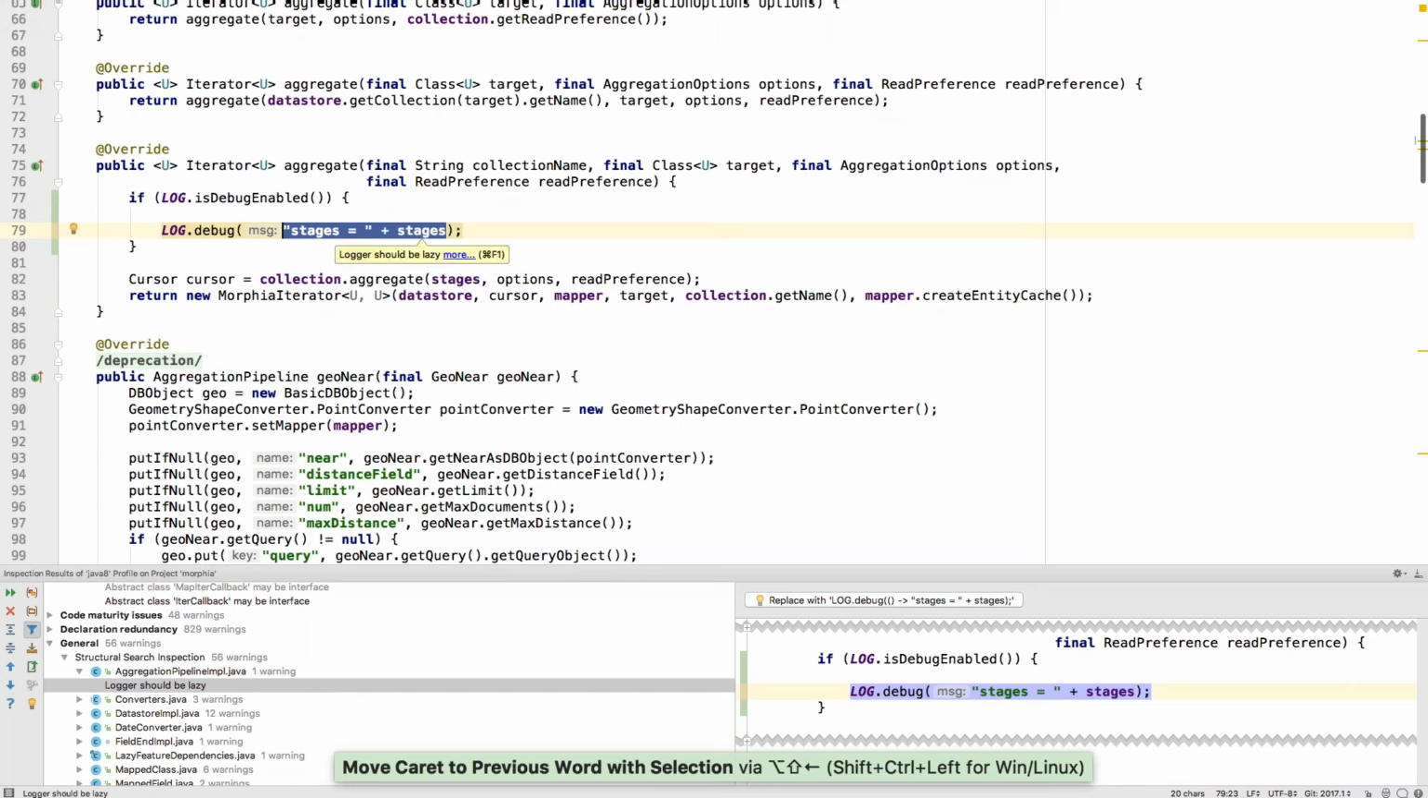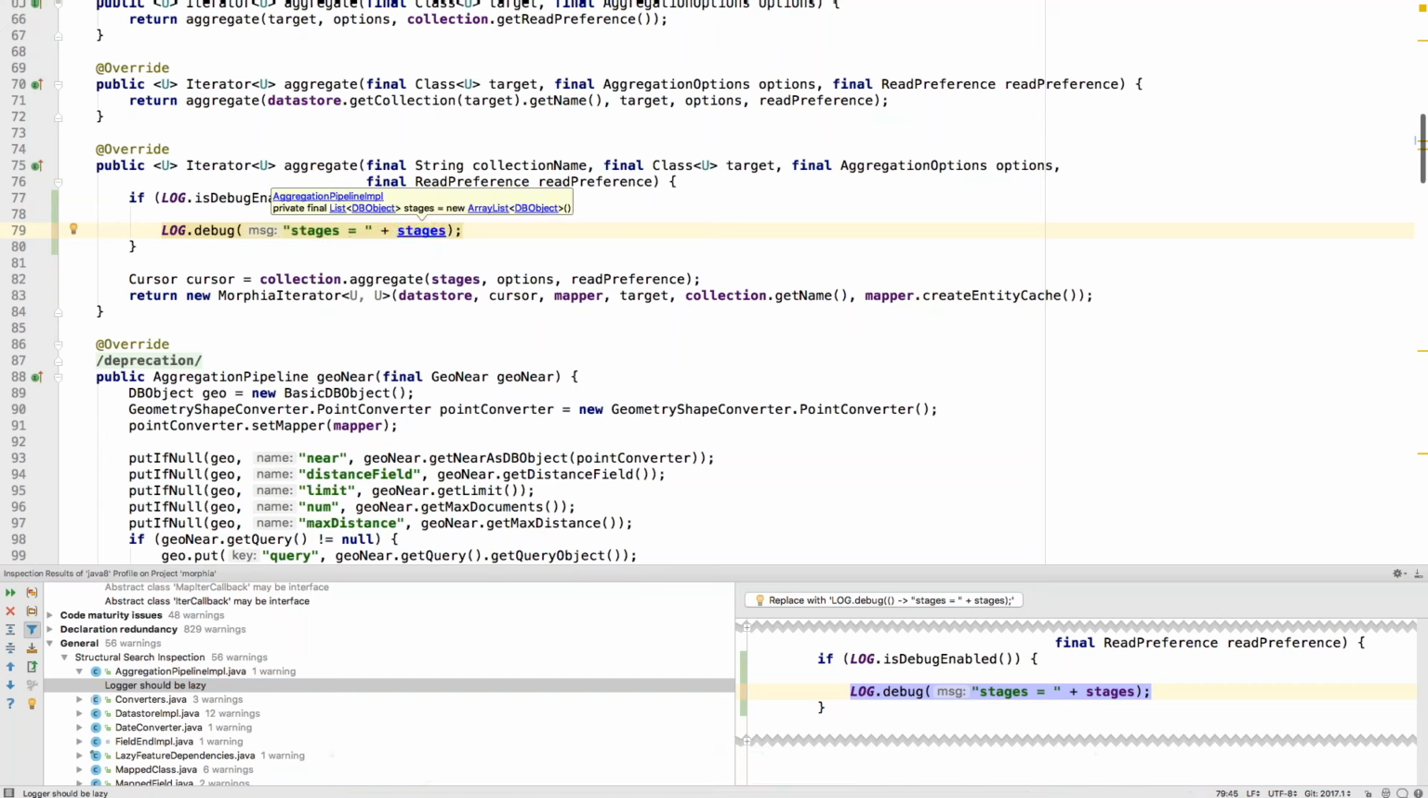In this case, this stages field is a list. So it goes off to that list and builds up a string which is a representation of all the items in that list, and then appends it to the stages thing, and then calls the debug method with that string. Now, if you're in production, you are probably not logging at debug level, so you've just incurred the cost of building up that string when you don't need it because you're not actually logging at that level.